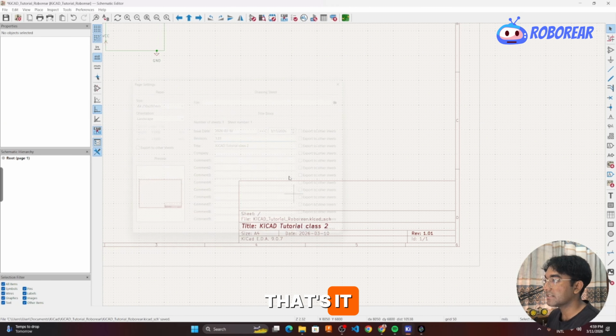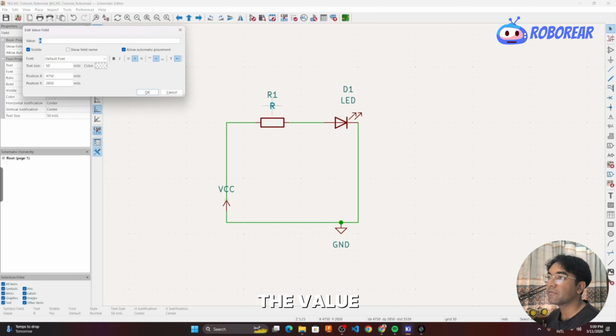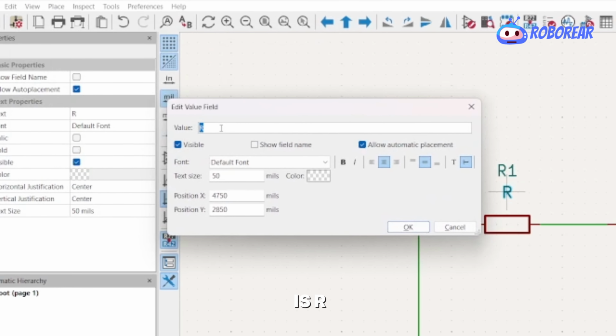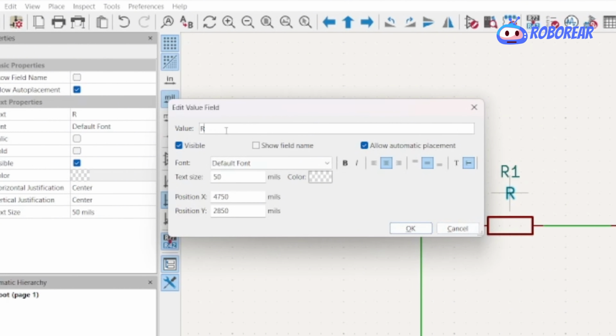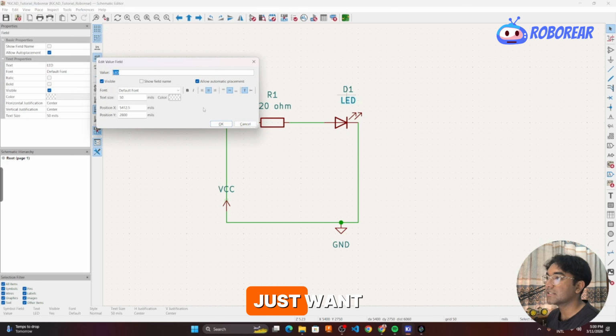So yep, that's it. Now we will assign their values, like R1 is the resistor and we will assign a value here. So just press E to open the value field. Here the value is R, or just change this value to 220 ohm and place it. And this one is our LED, so I just want this to be a blue LED, so add blue or just use red. Okay, assign it.